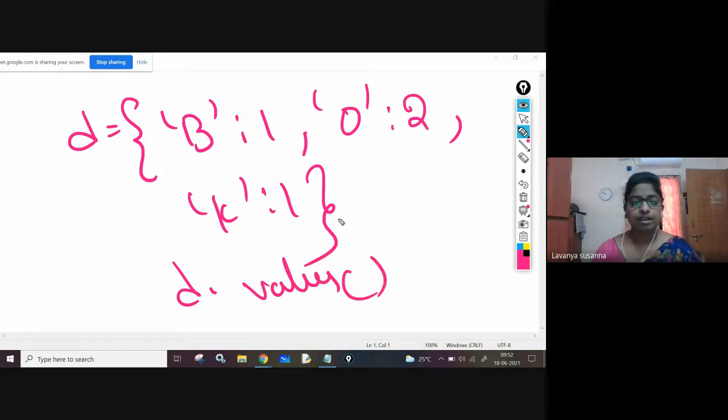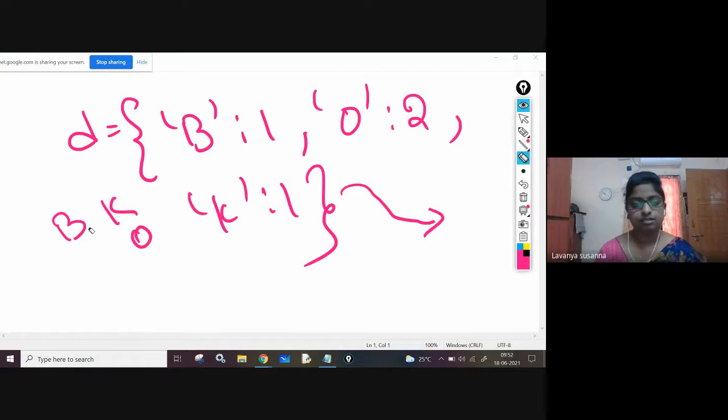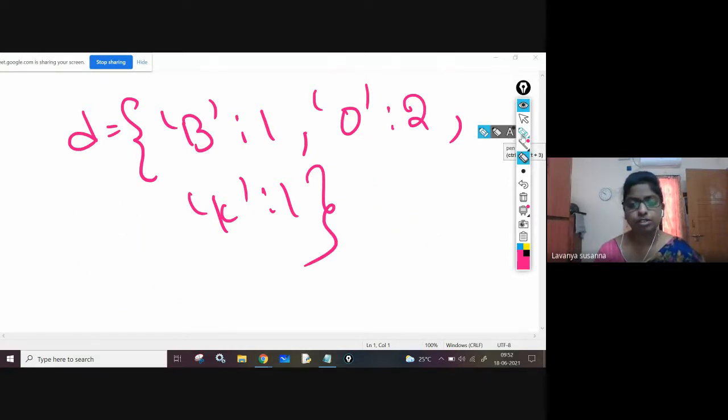But remember that this dictionary will not store in the order in which you are giving. First B is there, first O, next O is there, then next K is there, but it will not store like that. It will store as an unordered collection. This dictionary is also an unordered collection only. Unordered key-value pairs. First it will not store B, next it will not store O, next it will not store K. It may store K first, then O, then B, or it may store like this. Whatever the order may be, it won't store the order in which you have given, the order in which you have created.